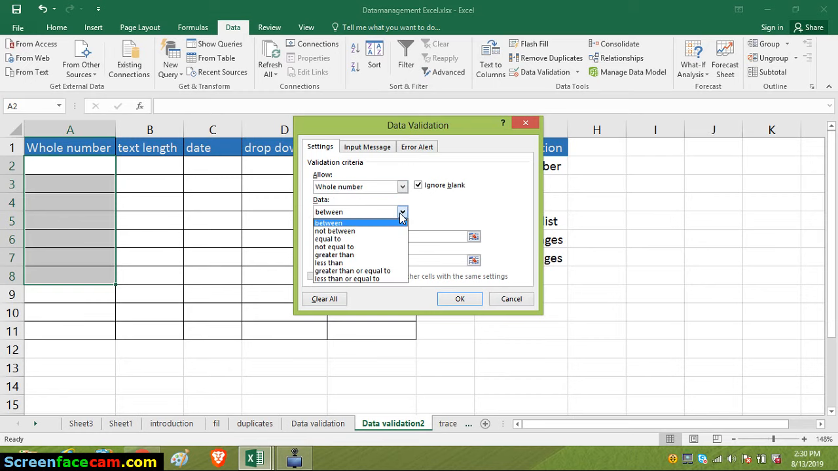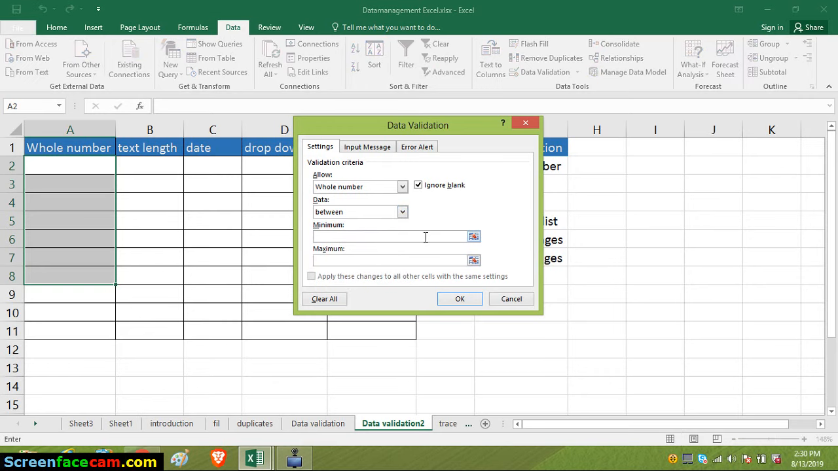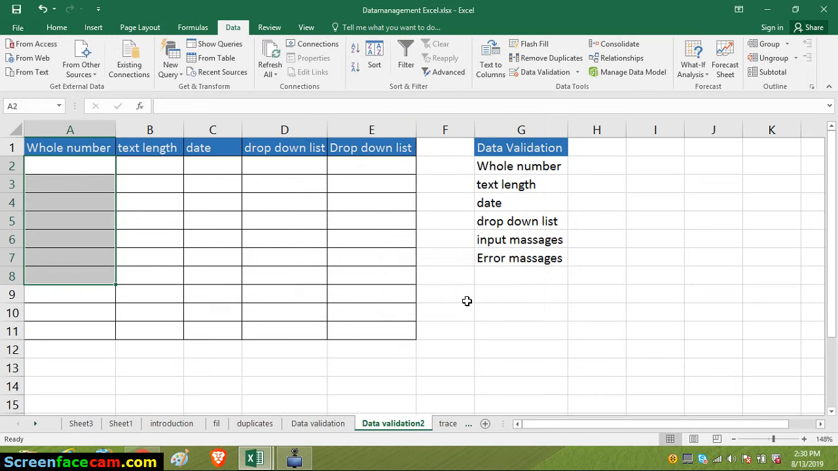Between which numbers, I can select the numbers, or I can go to not between, equal to, not equal to. You can select whichever you want. In this case, we use between 10 and 30. Okay. After you do that, you enforce it by saying OK.